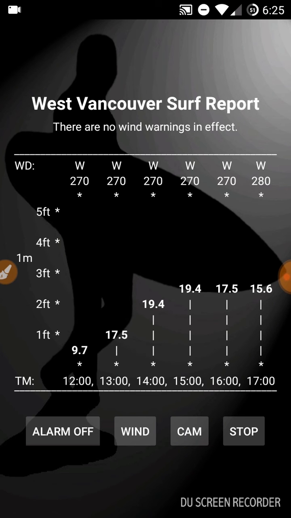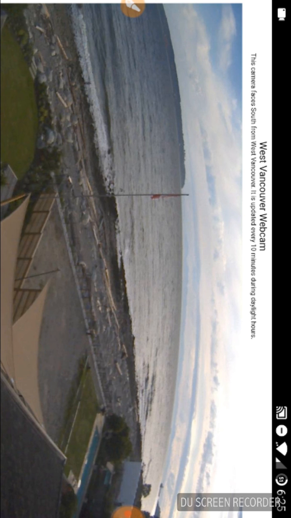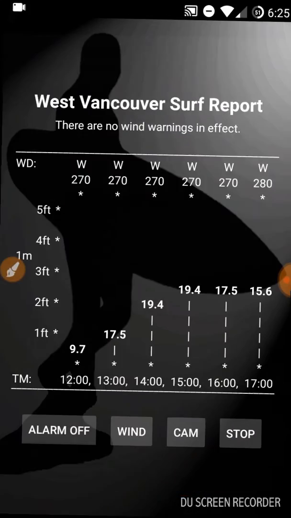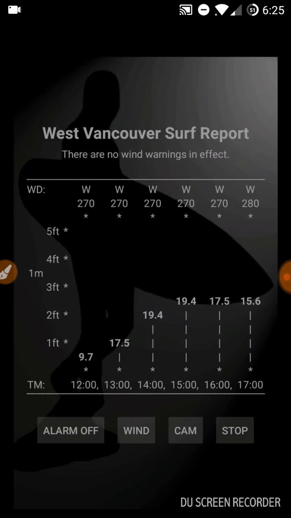We also have some additional functionality. If the surf report does go off, you can take a look at the cam, and this is West Vancouver, so you can actually physically see whether or not there's any waves happening there. It looks like a little bit of foam there. That's Dunderave.